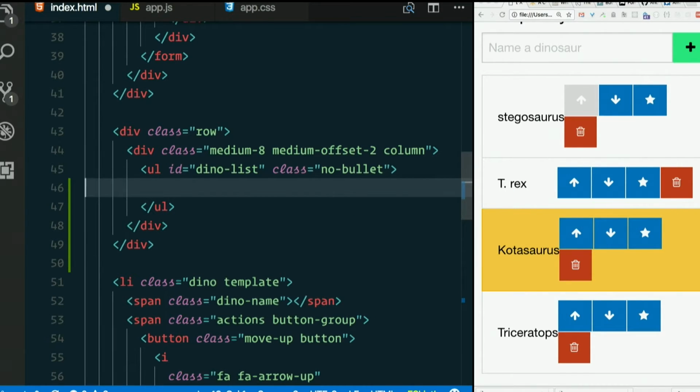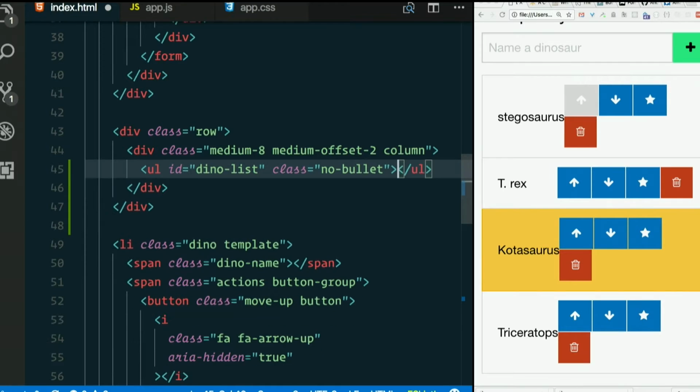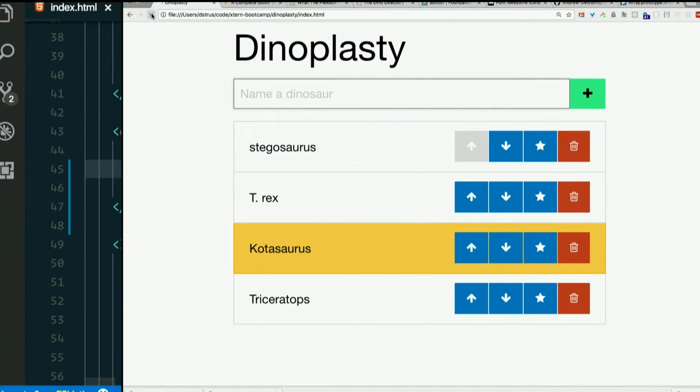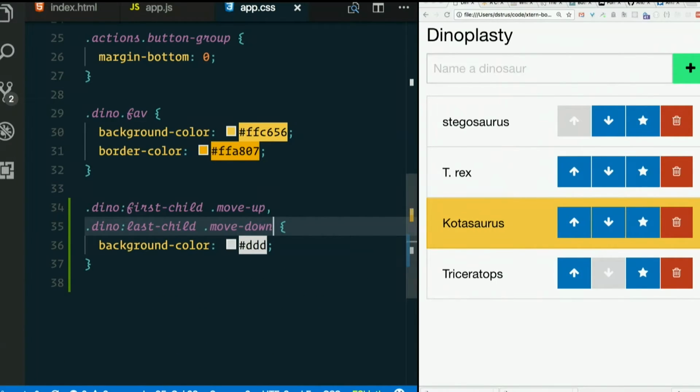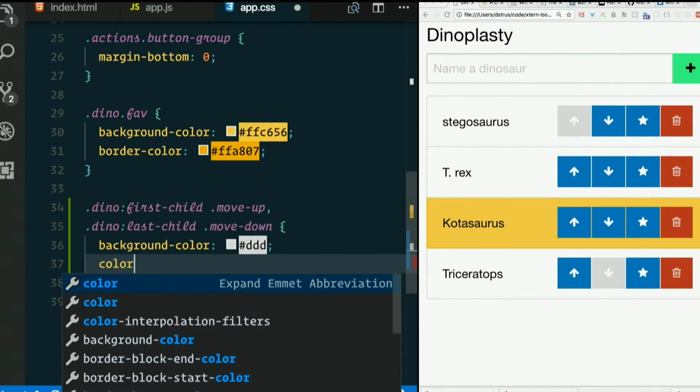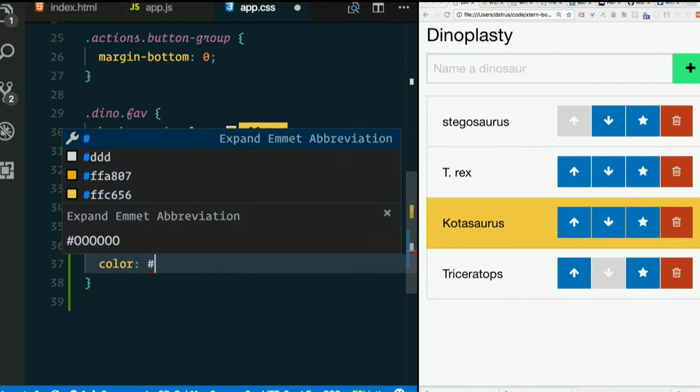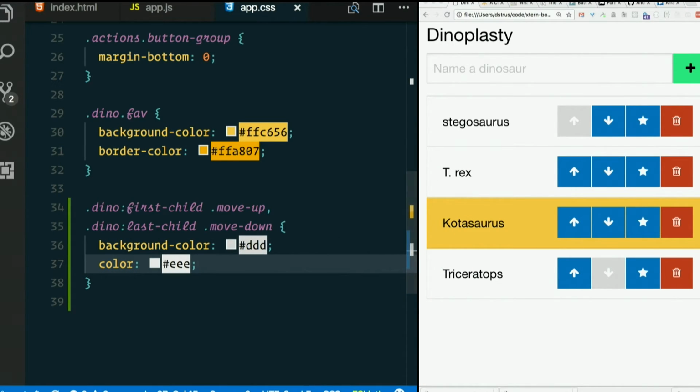And now our UL starts out empty. So the only children are the real LIs, the clones. Now if we refresh, the down arrow on the last one is grayed out. But I want to do one more thing to it besides graying it out. Well, I might also change the color of the icon to a light gray instead of white. Subtle difference, but it makes it look even more disabled.